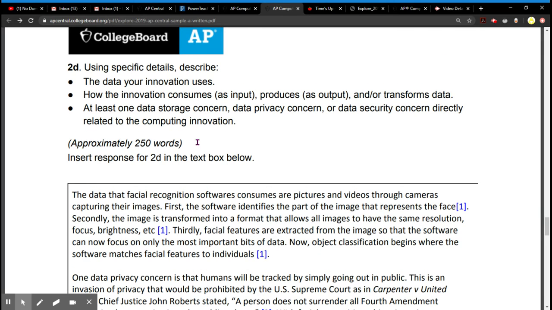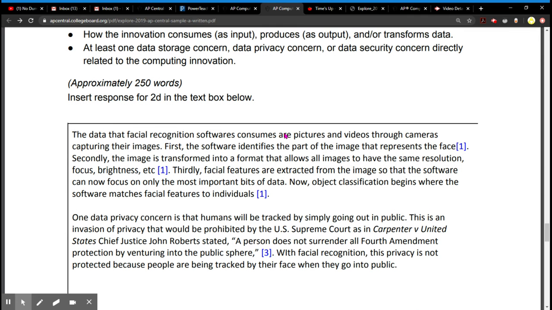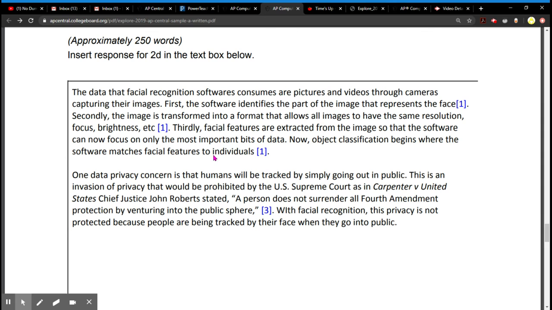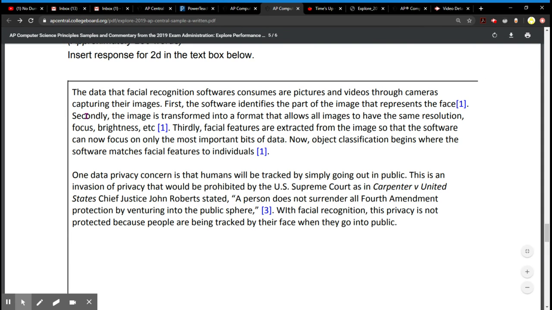And lastly is to describe how the technology works. So you see this already is longer. Where does facial recognition software get its info from? It gets it from the cameras, and then what does it do with those images? So here, the image is put into a format that allows all images to have the same resolution, etc.